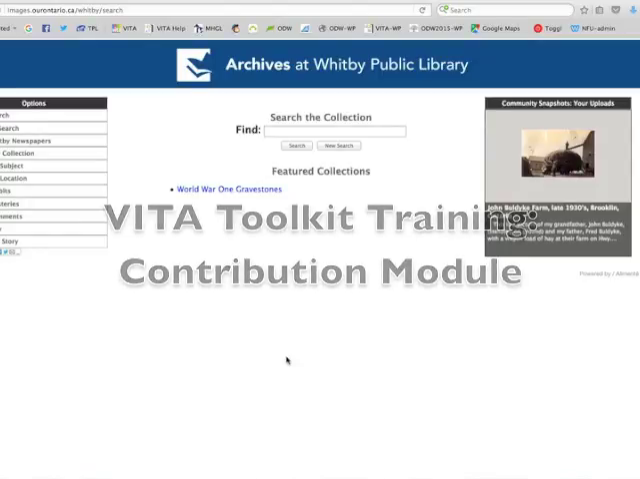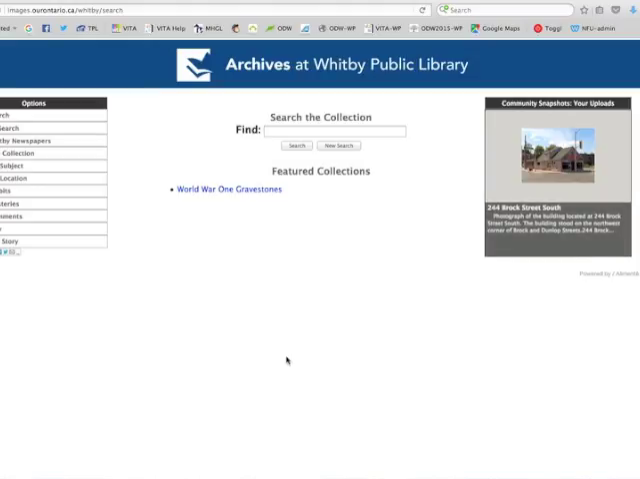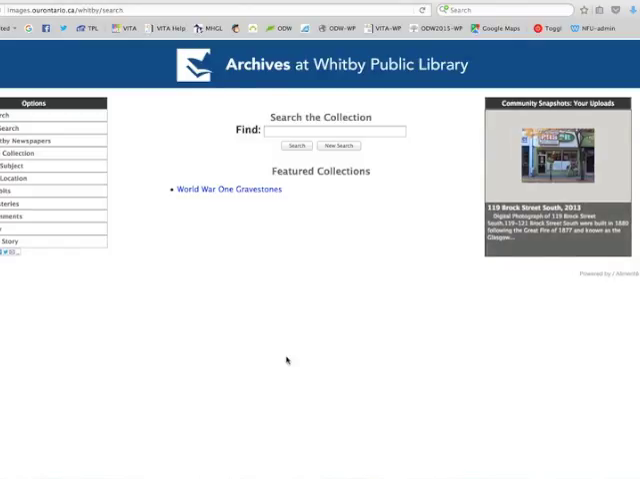But we'll get started and talk about the contribution module. This is a module that was introduced in the last couple of years with the idea that it will allow you to reach out to the public and invite them to contribute their personal collection items and their stories to your collection. So it involves a different layer of interaction, if you like, and also community history building.